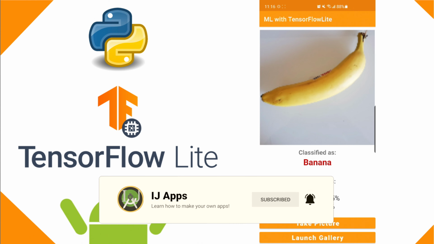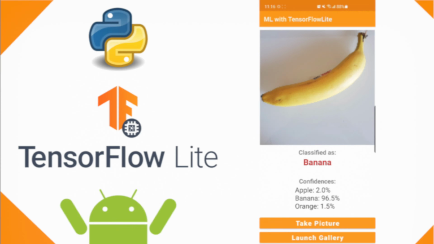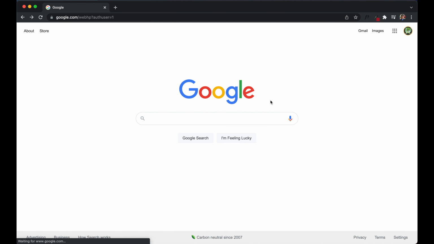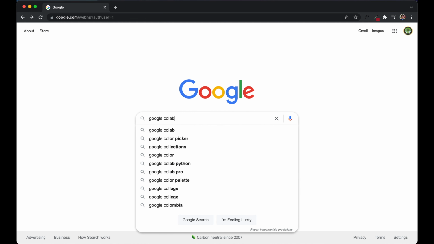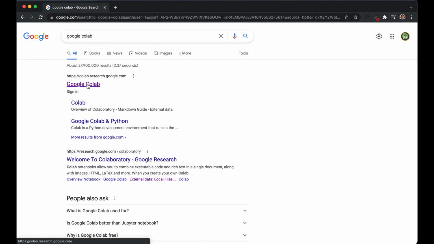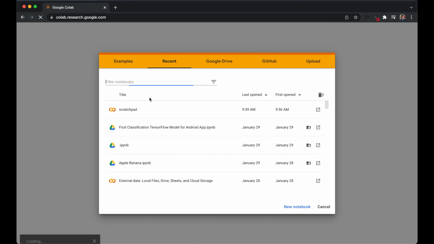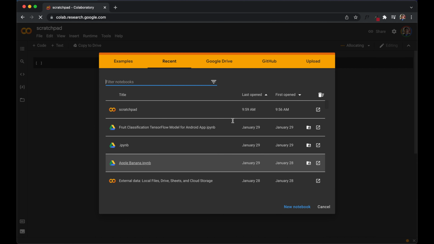There's a lot of fun ahead, so let's get started. We're going to be writing all of our code in Google Colab, so we can go ahead and search for Google Colab and visit the website. Colab provides us with free Jupyter Notebook environments that run entirely in the cloud, and they even provide us with GPU instances so that we can make our training faster.